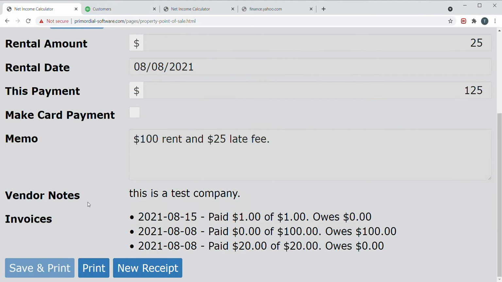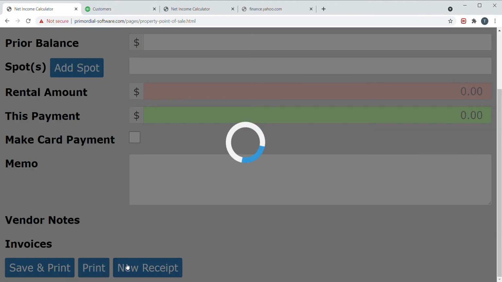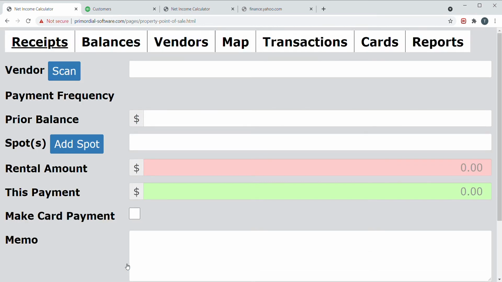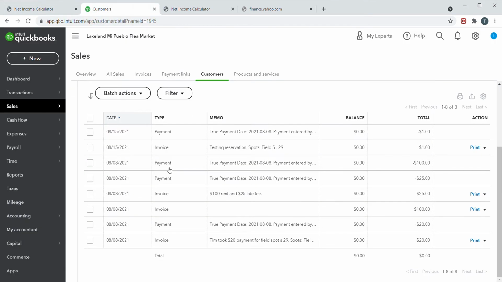So now let's do a new receipt, and I'll show what it looks like when someone is behind and they make a payment. Just let me delete all of this.